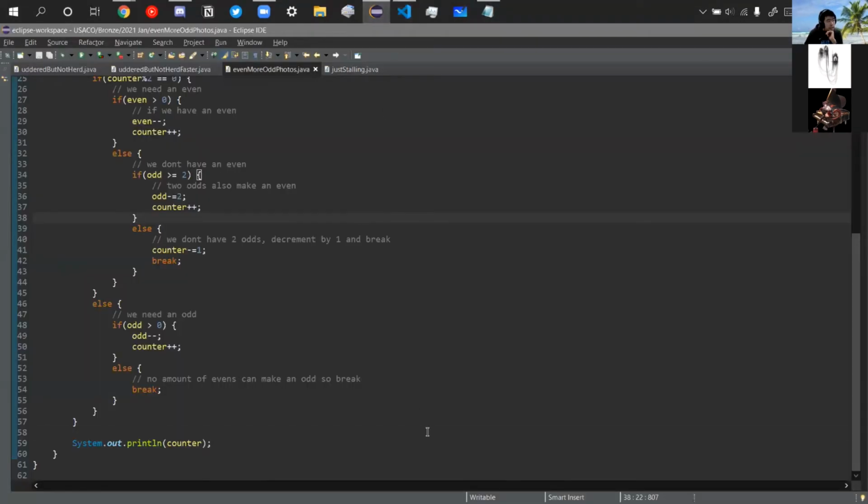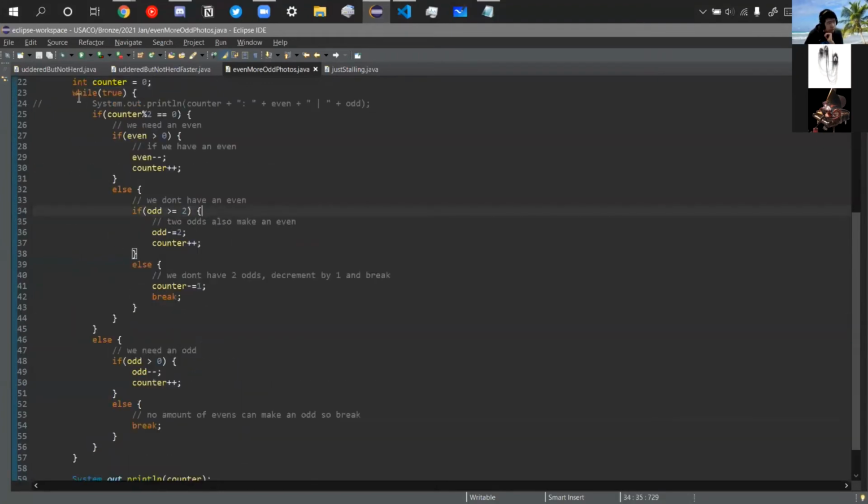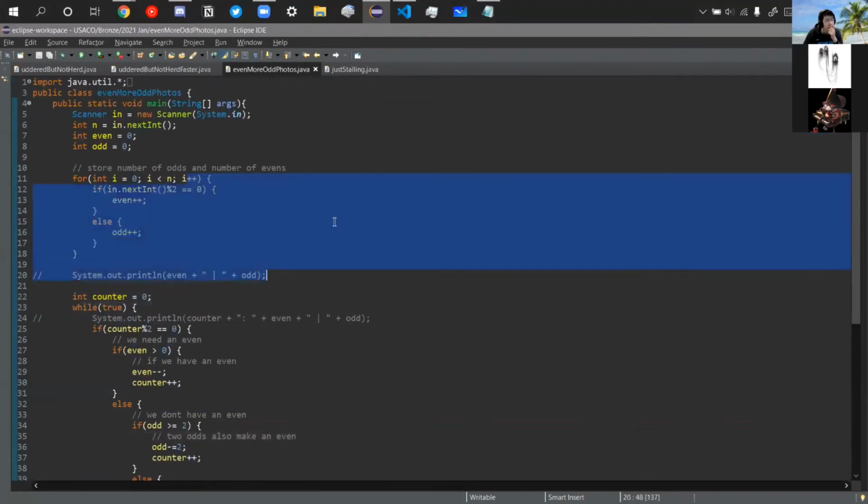Yes, you can make this code better. You don't actually need this while loop. You can just do some math after, given the even and odd numbers, like mod 3 of both of them. And yeah, that's basically the answer.